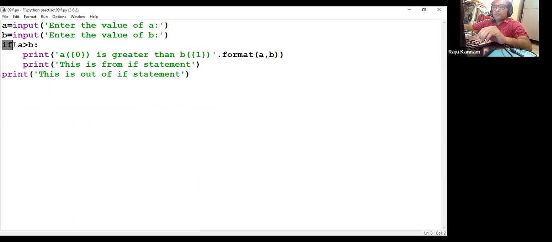So if you have to give the space, then specify the condition, what condition you want to test. Here I want to test whether A is greater than B. After giving the condition, you have to mention a colon, right? Then if you press enter, the cursor will come here. It will automatically take 4 spaces. So this is called indenting.